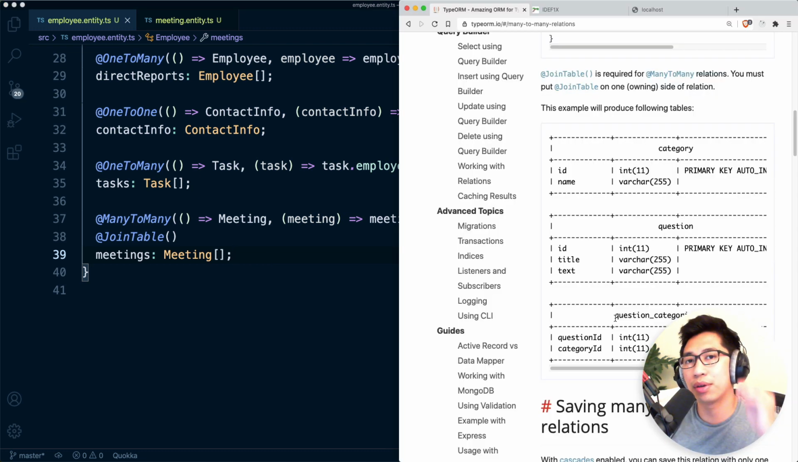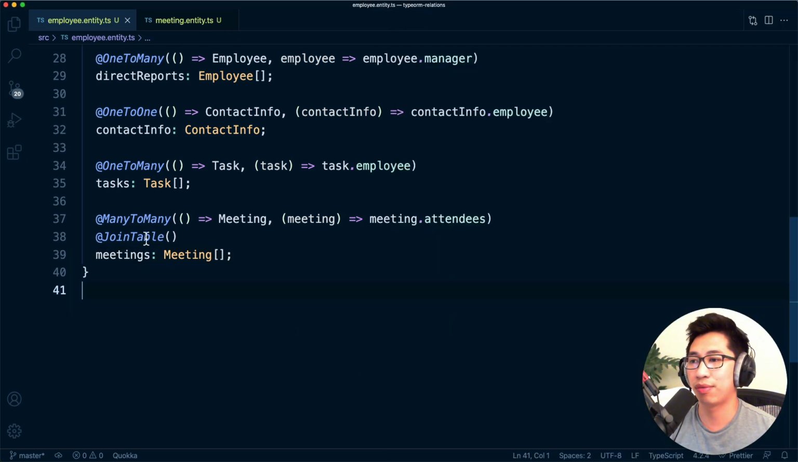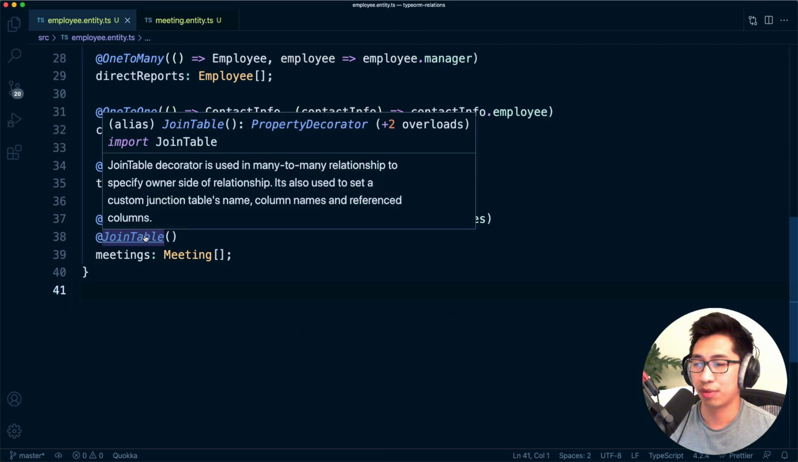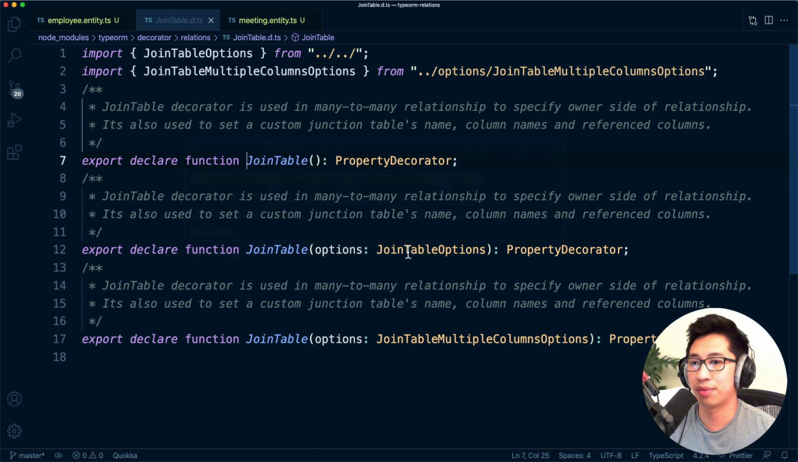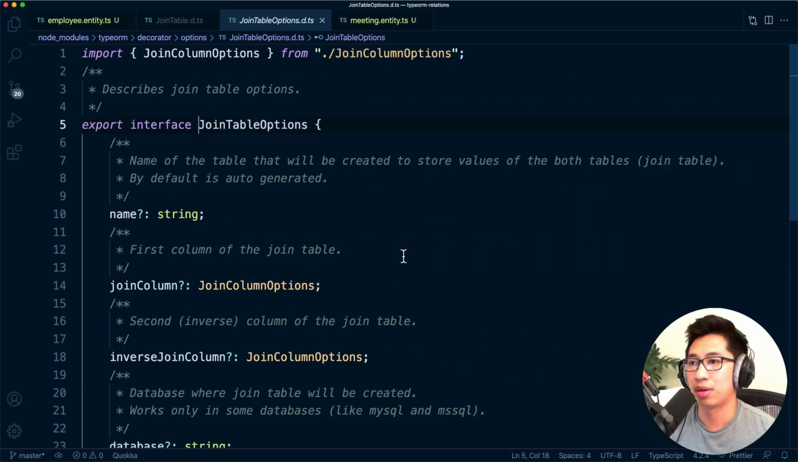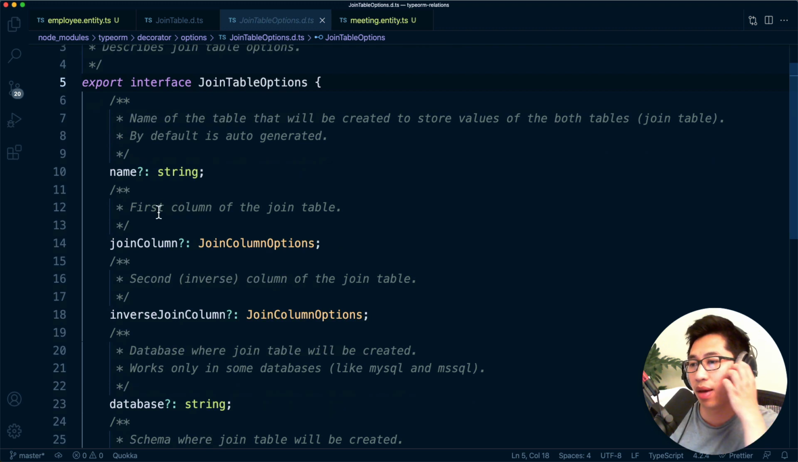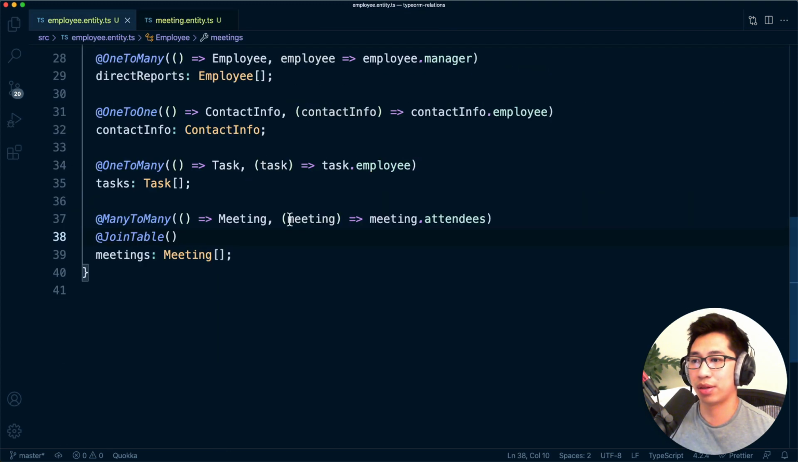Now, why did I put that join table on the employee side and not the meeting side? Well, I think of it in a way that an employee can probably own a meeting, but it doesn't make as much sense to say that a meeting owns an employee. They do have this intermediary table which represents the attendees, and you can configure that via join table here. If you look at join table, there's stuff that you can pass in, like what is the name of that table that's going to be created. If you don't pass anything, TypeORM will just automatically name it for you.